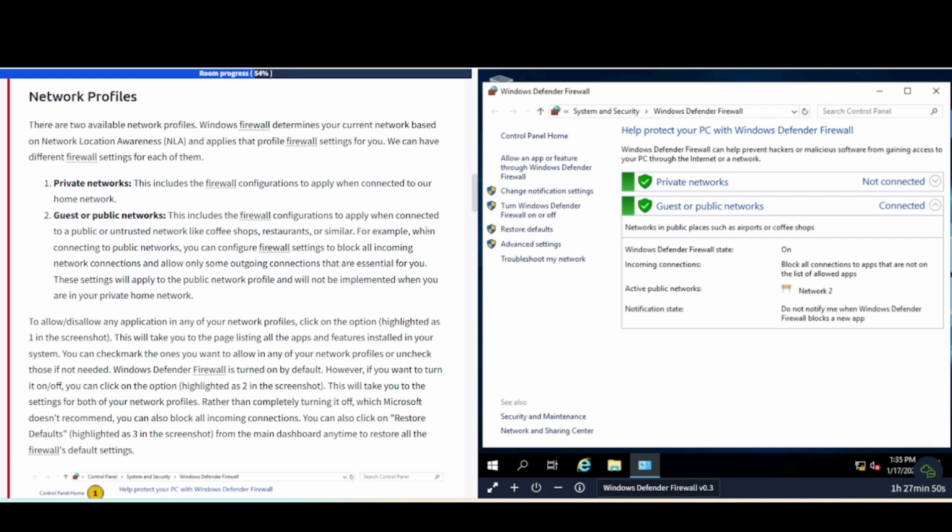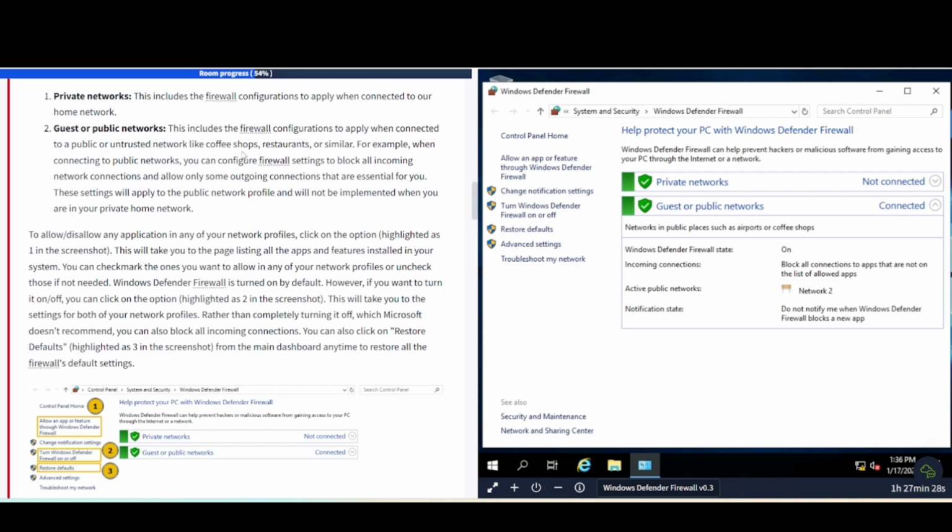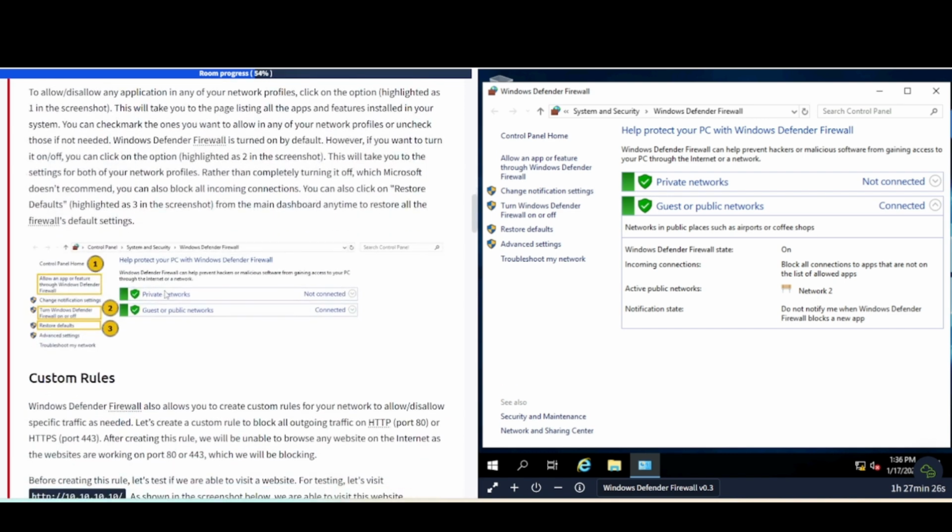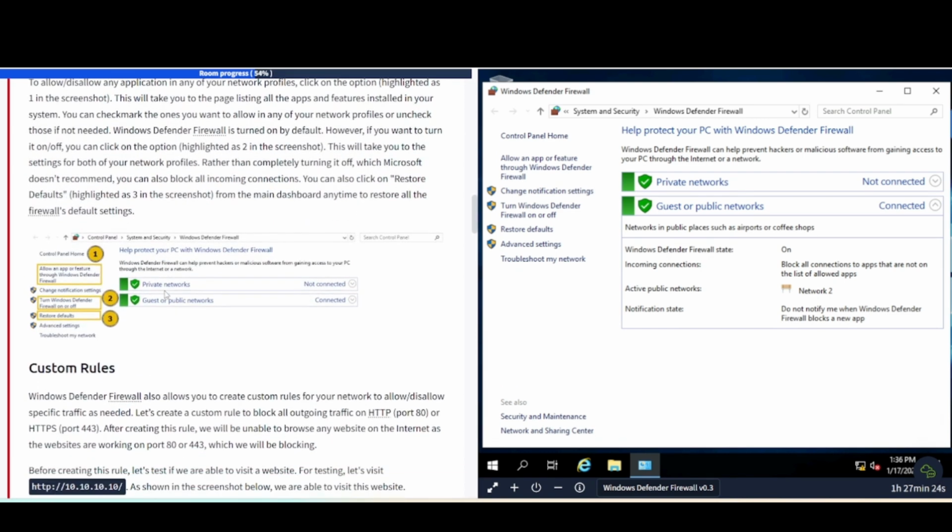For this example, when connected to public networks, you can configure firewall settings to block all incoming network connections and allow only some outgoing connections that are essential for you. These settings will apply to the public network profile and will not be implemented when you are in the private home network, which is good because you don't know what's on the coffee shop's network. It could be hacked for all you know, or there could be some funky stuff going on there.